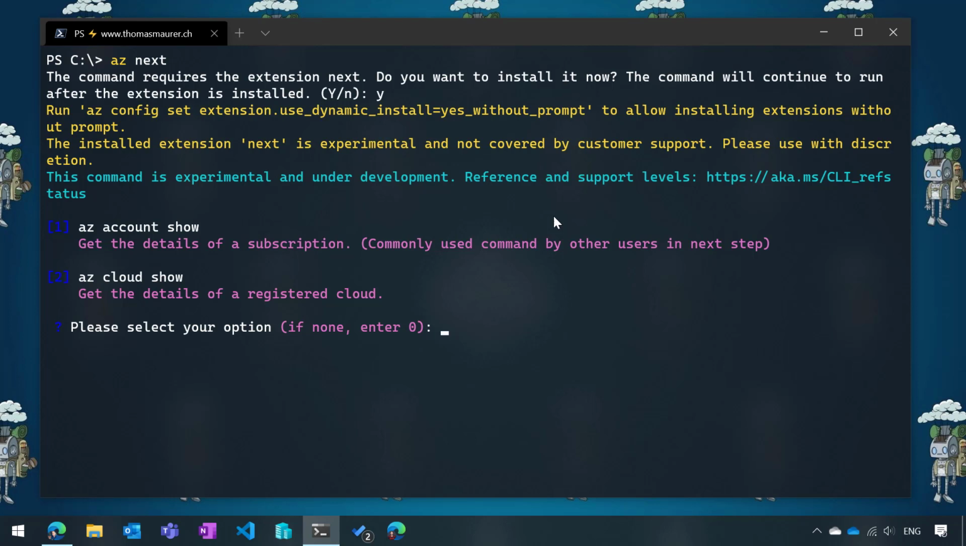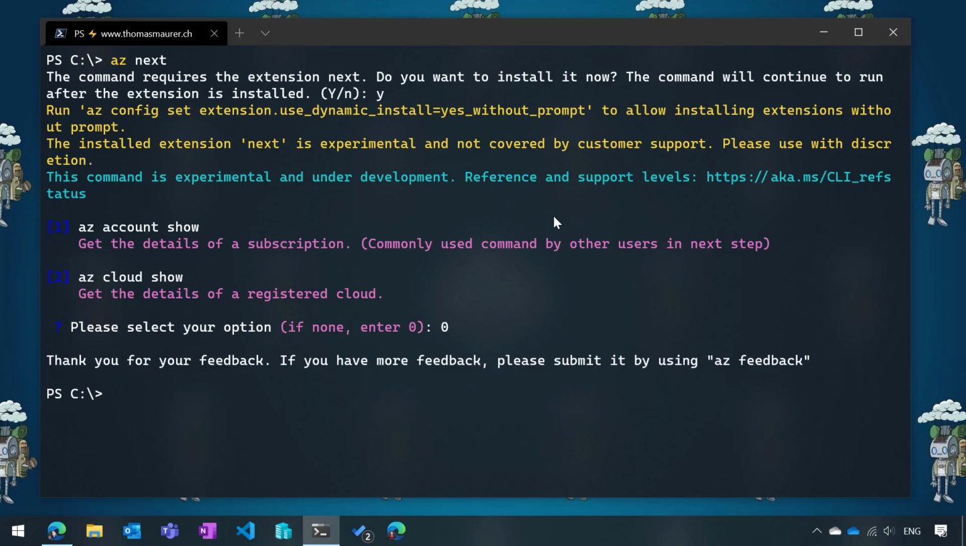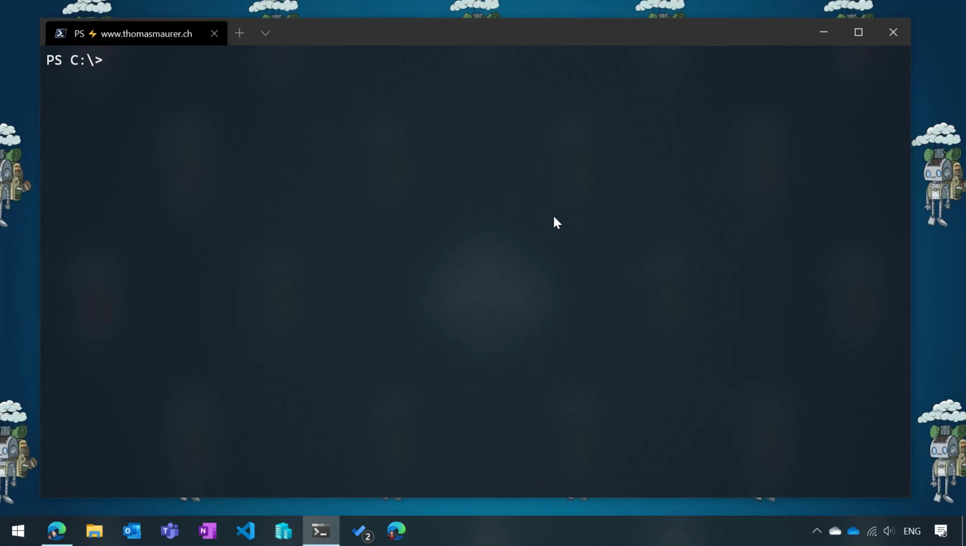Now you can already see that the Azure CLI gives me one of these recommendations here. Currently, because I don't want to use it right now, it doesn't make much sense, so I just press zero to not go with one of these predictions. Right, so let me clean the screen here. I now have installed that specific Azure CLI extension and I can start using it. So now we have AZ Next available in our shell, in our Azure CLI.